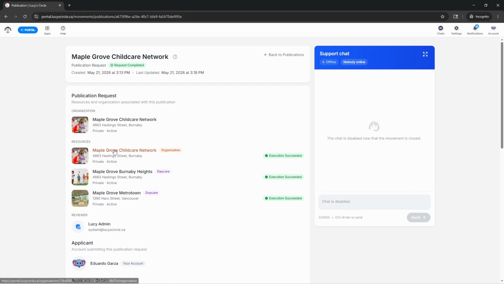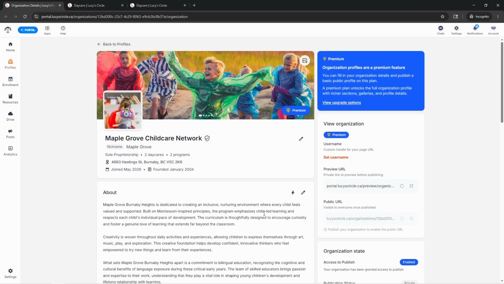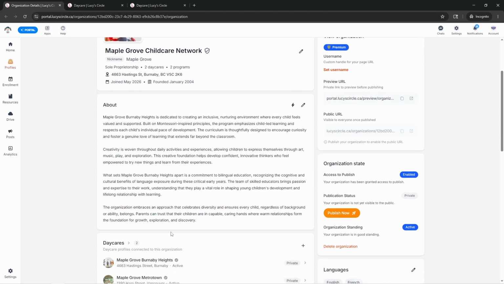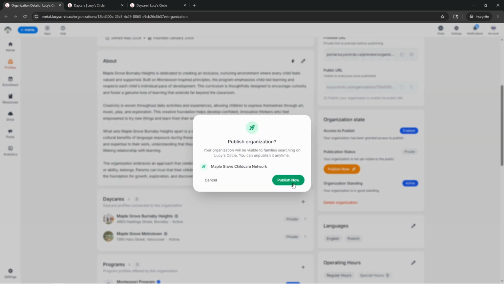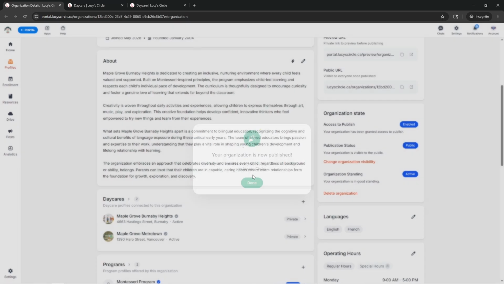What I could do now is click directly into the organization and directly into each daycare. I'm going to open each of them in new tabs and close this one. And within the organization profile, you see on the right-hand side, we have access to publish enabled. So if I click publish now and publish, now this organization profile is published.